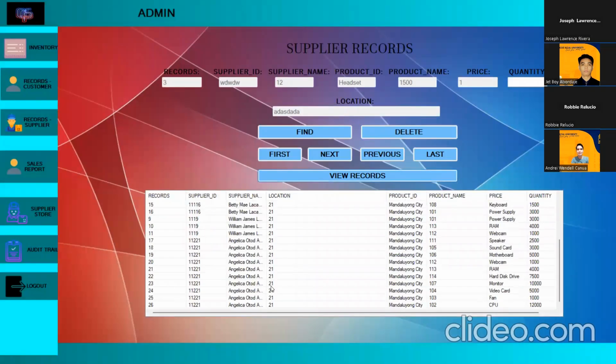And in this form, you can view the records in full data, and we can also find specific records if we want to, and also select the first and last of our record, and also we can delete it if we want to. That's all for supplier record.